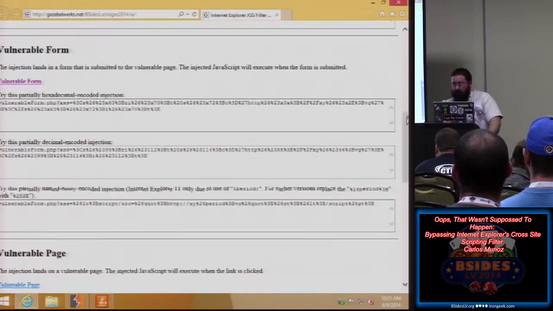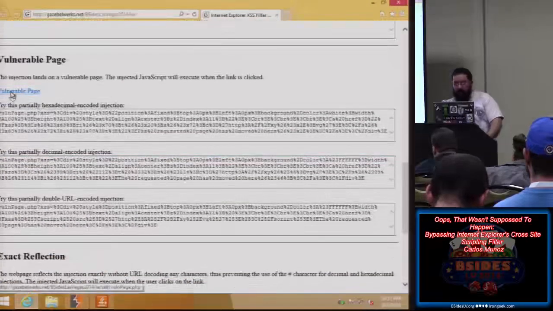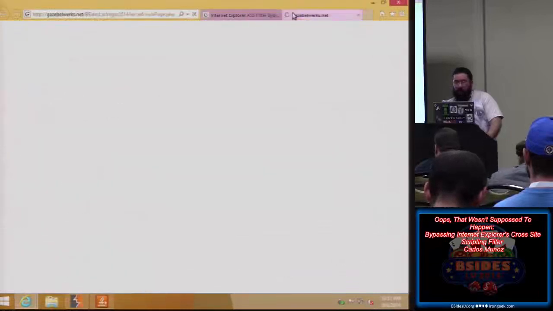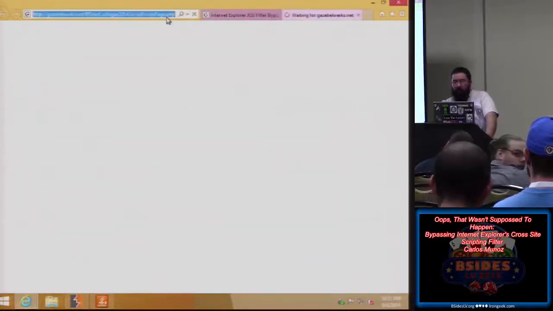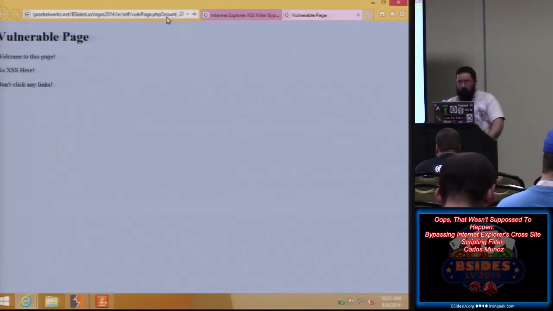Then, just before the demos, I mentioned the use of the word style. So in this demo, what I have is a vulnerable page where that's all you get. You can get angle brackets in onto the page. So our injection lands on the page. We can render our tags on the page.